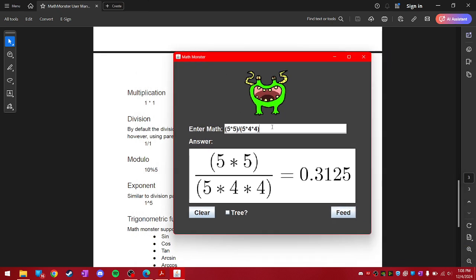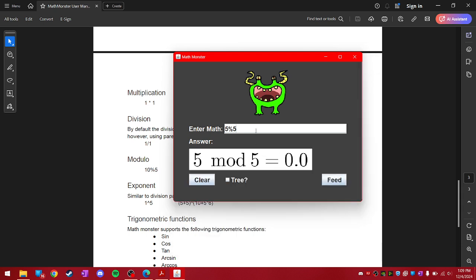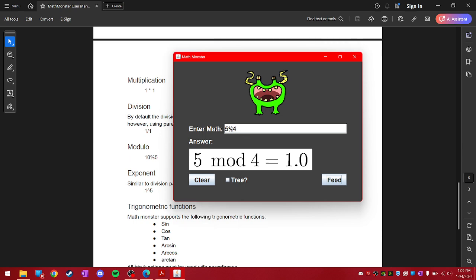It can also do modulo. So modulo gives the remainder, so 5 modulo 5 is going to give us 0, but something like 5 modulo 6 will give us a different answer there. A lower number would give us something else. There we go. Because the remainder of 5 divided by 4 is 1, right?